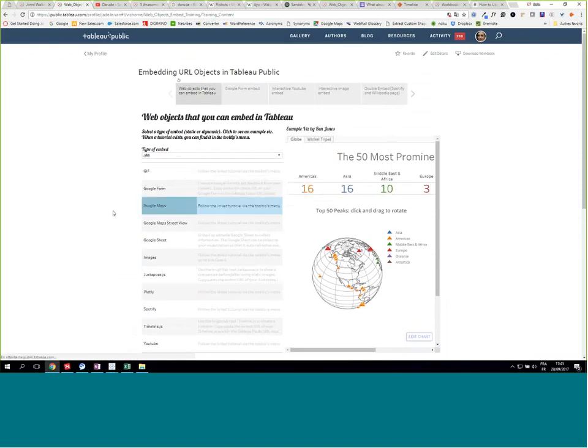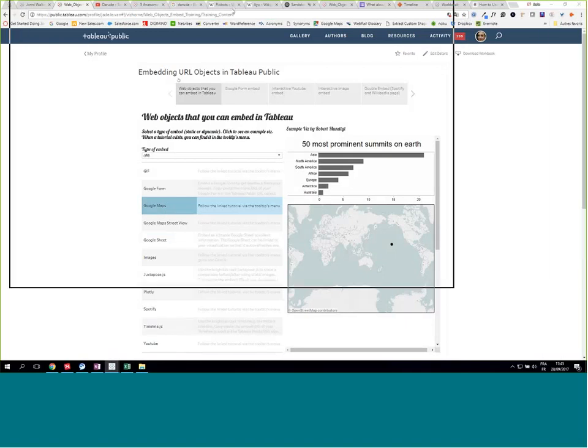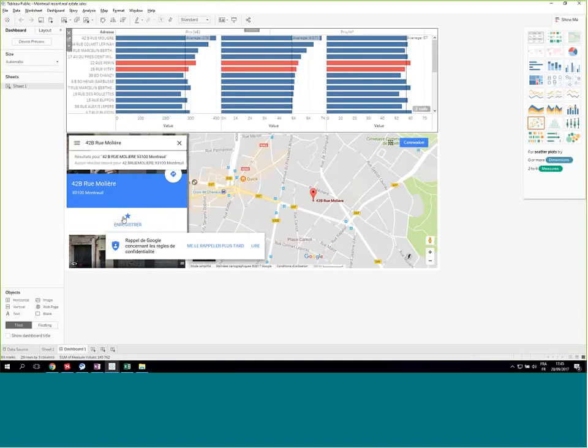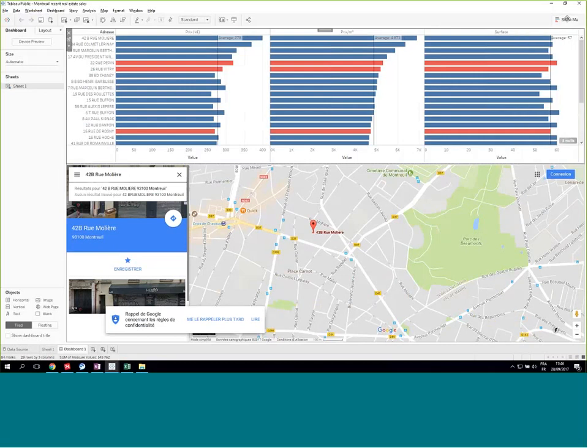One last one that would probably need another tutorial on its own is Google Maps, because even though it's pretty easy to make nice Google Maps views in Tableau Public, once you publish, it will break because Google Maps wants you to use their API to have the views. They don't let you embed stuff as you want.